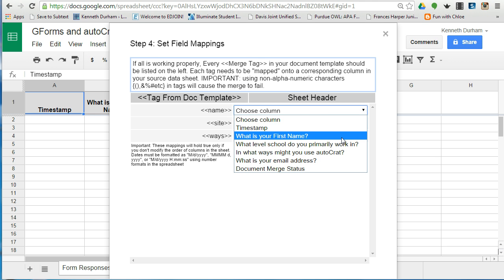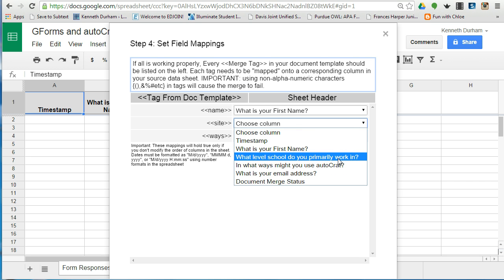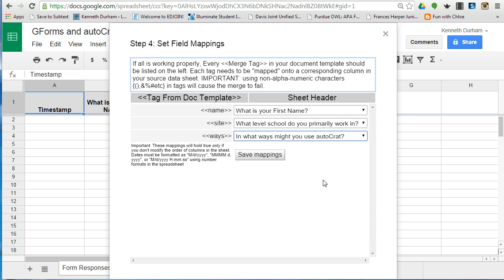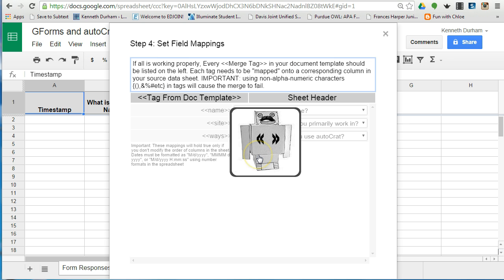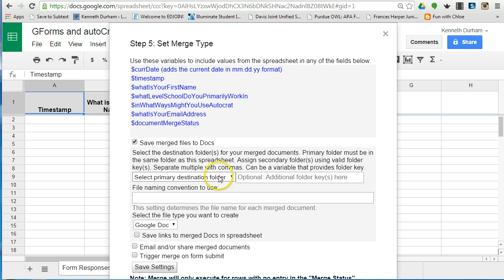So name would be, what is your first name from that column? Site, what level school do you primarily work in, and ways, in what ways might you use autoCrat? So just make sure that when you're setting your field mapping that your merge tags line up with whichever columns you're pulling from. So save your mapping. Just a couple more steps. So yes, I'm going to save files to docs. The primary destination folder is the generated folder.